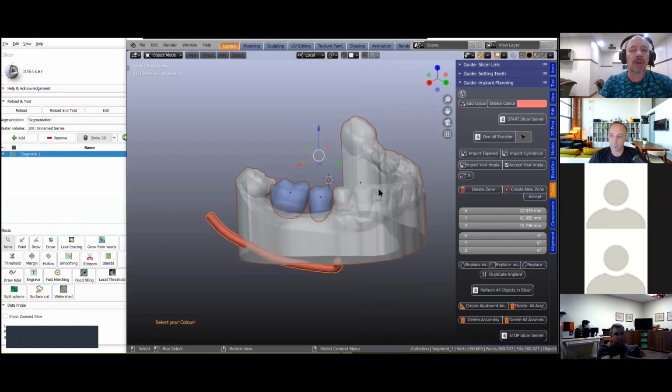The reason why we do a one-off transfer is because while we're bringing in the implants and everything, it keeps on refreshing all the time. So it's a bit like a website. You keep on refreshing it, and we don't want large models and so on. And this is why we deleted the segment when we first started, because they're usually very big. So we don't want it to keep on refreshing in 3D Slicer, because there's no need for it.